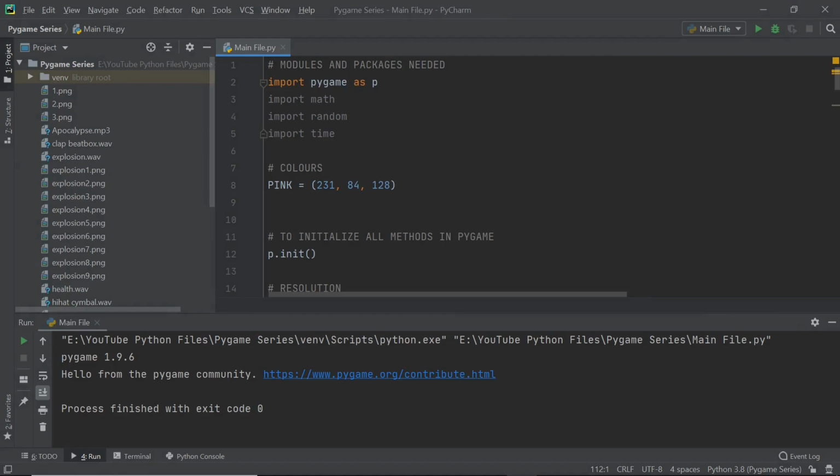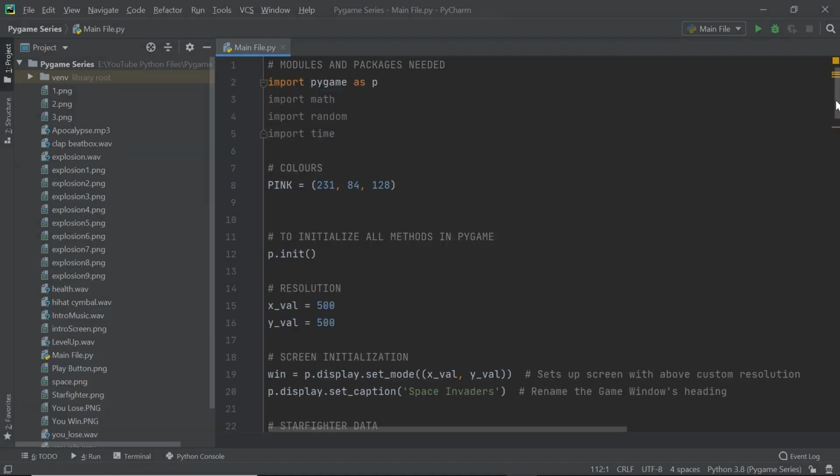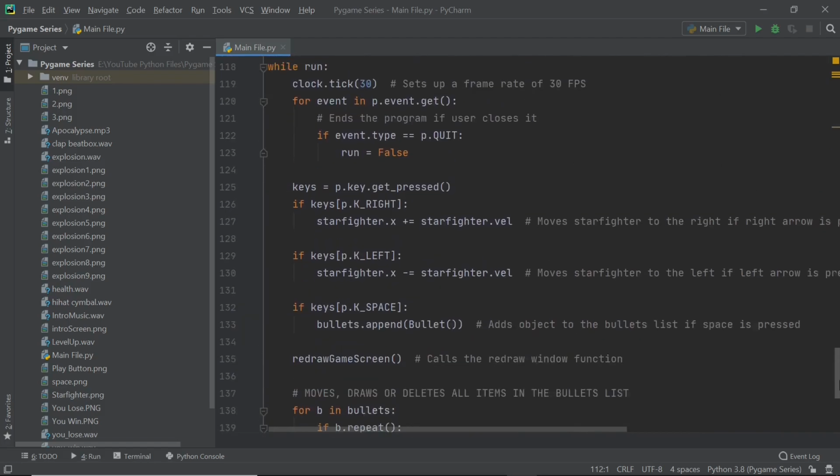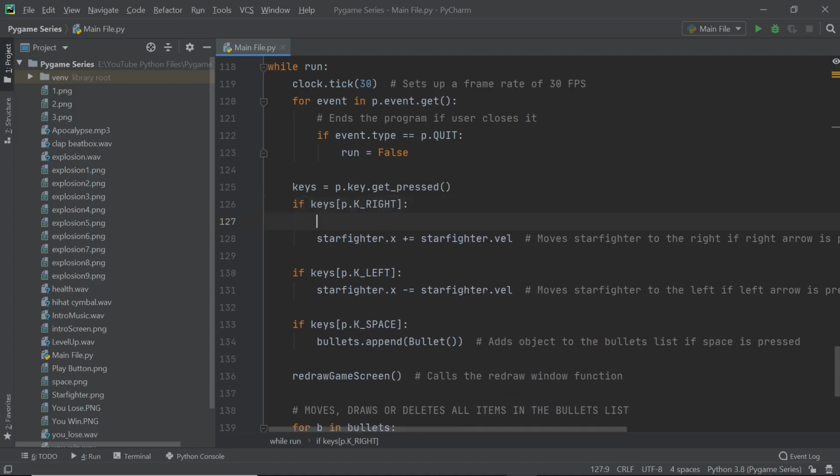The first thing I'm going to do is to make sure that the starfighter cannot go through the screen. To do that, you want to head down below to your main loop and you should see these keys, for the right arrow, left arrow and so on. Now within our right arrow, we want to make sure that the starfighter cannot go through the right end of the screen. And so what we need to do is to add an if condition.